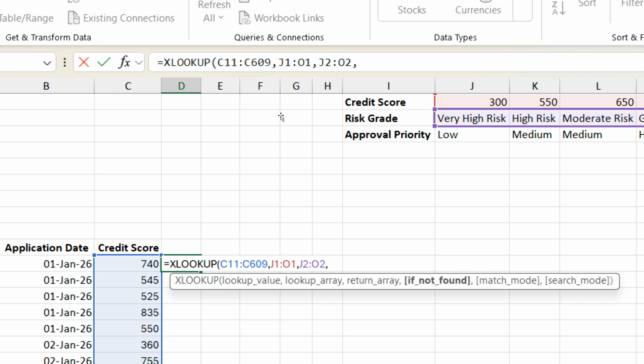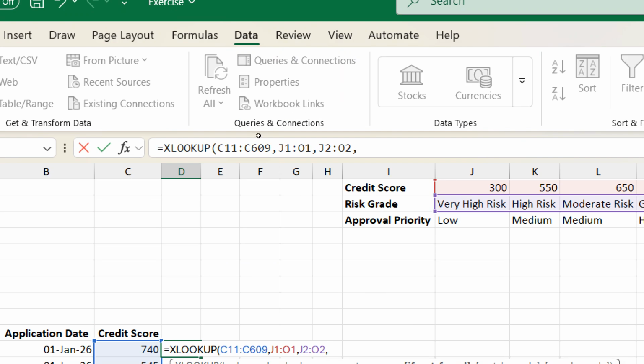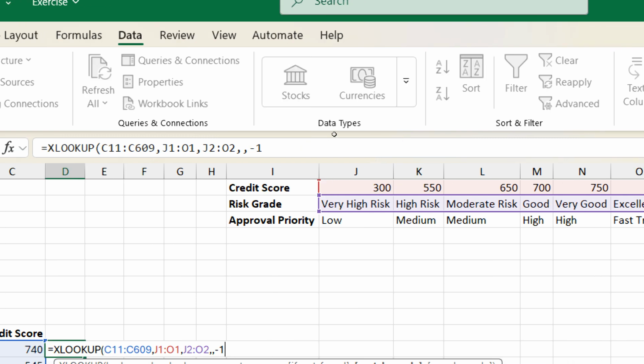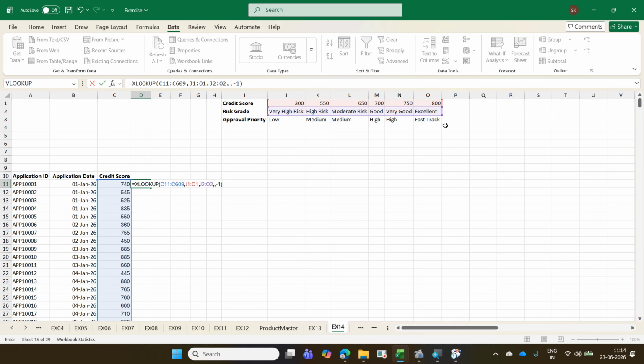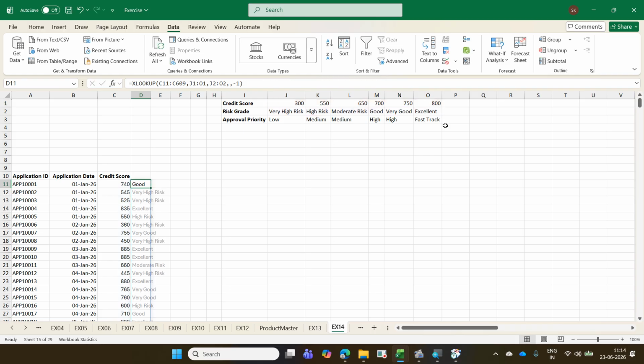So I could put some message, or you can leave it empty. Leave empty. Then the last one is -1, since the data is in ascending order. If it is descending, you have to say 1. Ascending is -1. Close bracket. Enter or Control Enter. Yes, we got the risk grade.